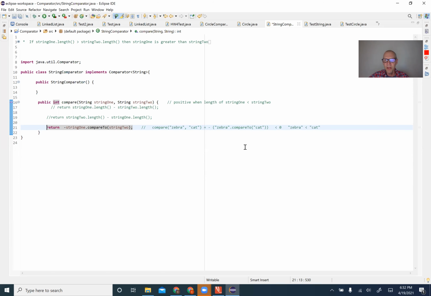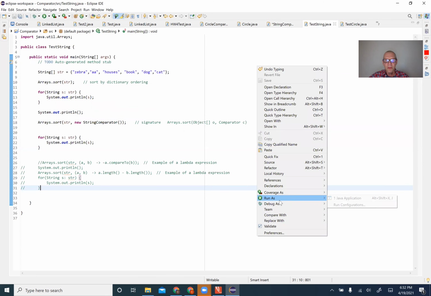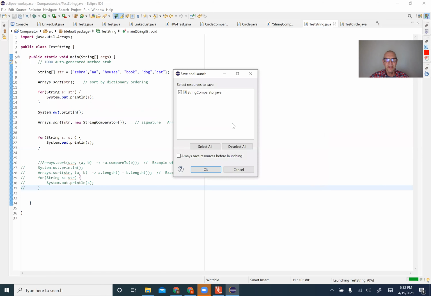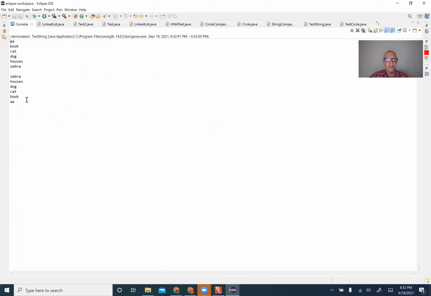Zebra dot compareTo cat would actually return a positive value, right? Because zebra is further back in the dictionary than cat. But I multiply it by -1, so now it returns a negative value. So now zebra is less than cat. So we'll use this minus string 1 dot compareTo string 2, and now it prints out. The second case will display the strings in descending order. We'll go from the back of the dictionary to the front of the dictionary. So zebra is less than AA in the second case.